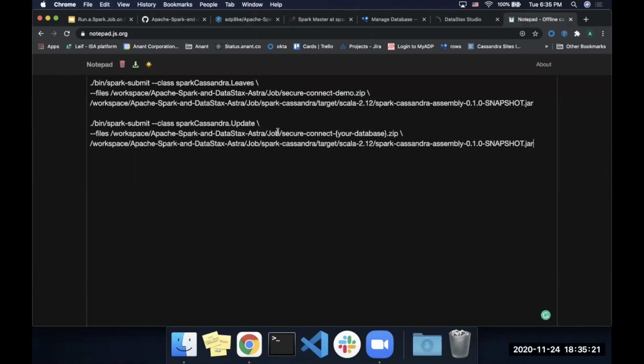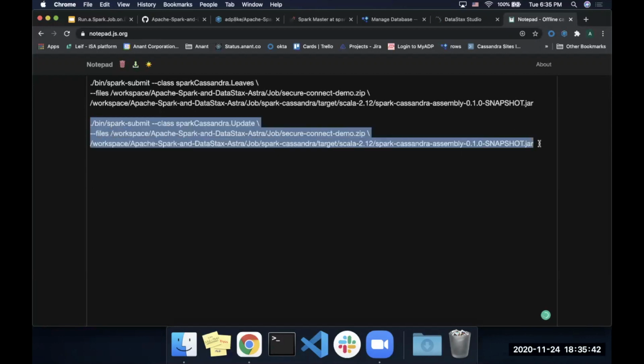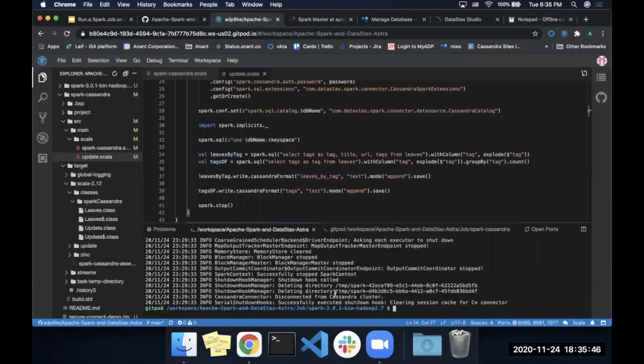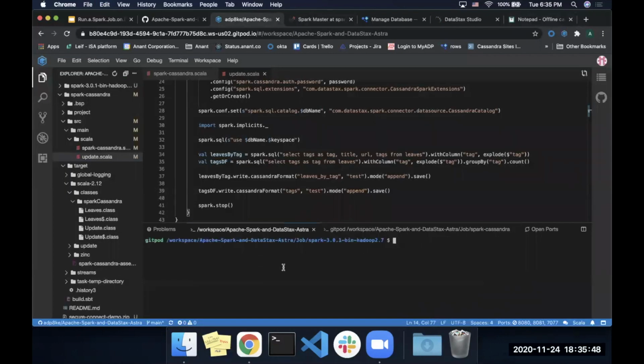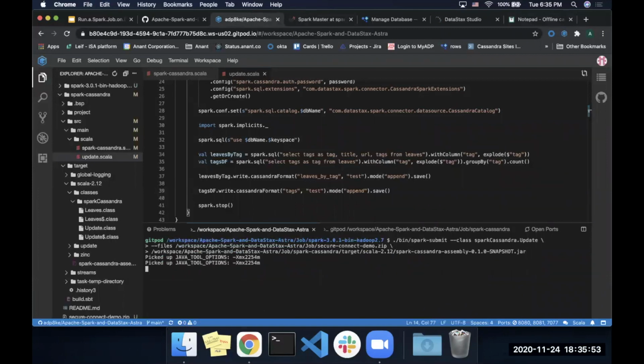So you'll notice that there's a little bit of difference. We're saying that our class path, instead of being leaves, which is associated with spark-cassandra.scala, we're saying spark-cassandra.update, which is associated with update.scala. So then we'll go ahead and run demo here, or insert demo for your database name, copy and paste into our terminal with our Spark. So we're going to paste it and run it.